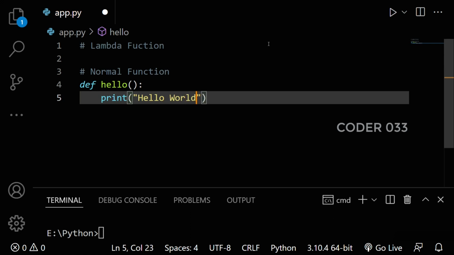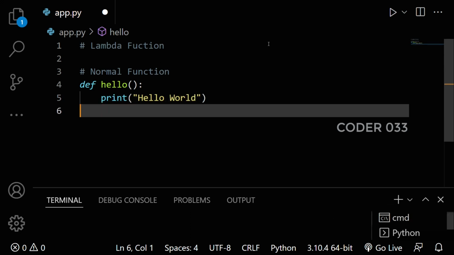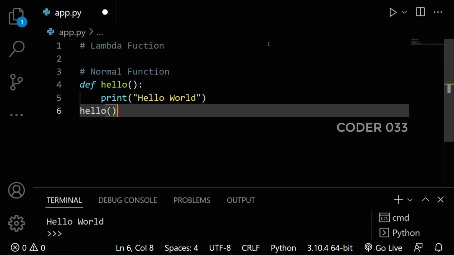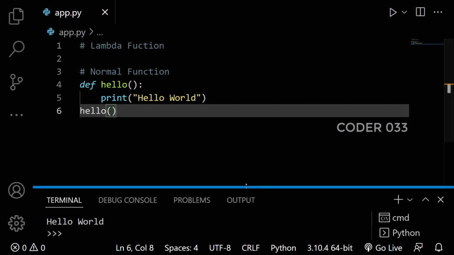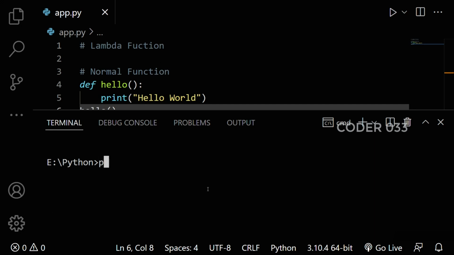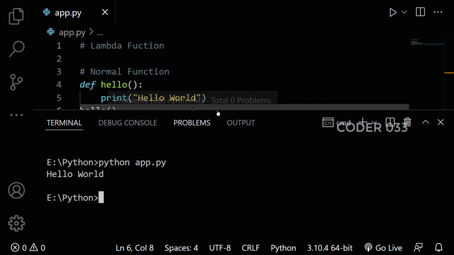After that, I am calling my function, hello function. It will print the value hello world. Running python app.py, the value is hello world.